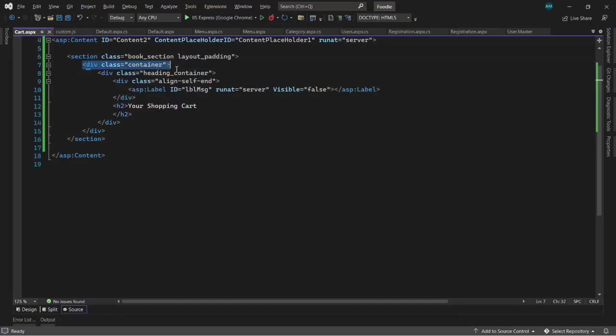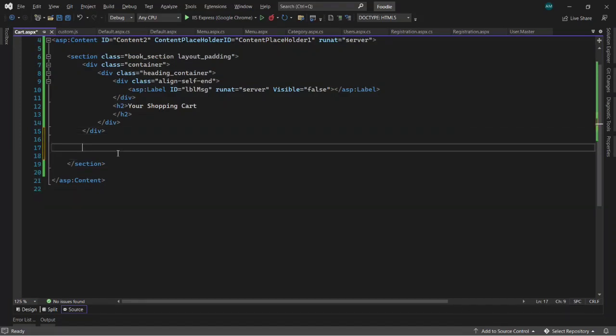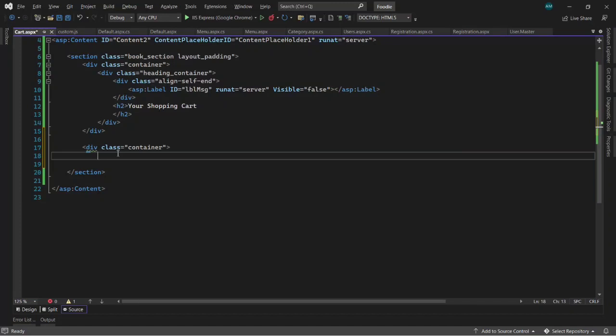Let's copy this div tag. After this div, we're going to paste the copied div. Let's align it first. Control K D, enter. So here we're going to take our repeater control.